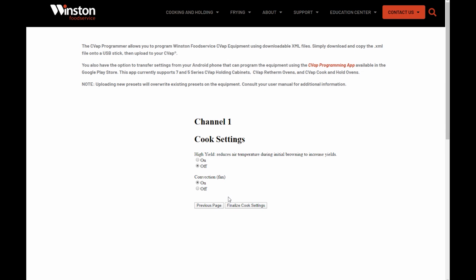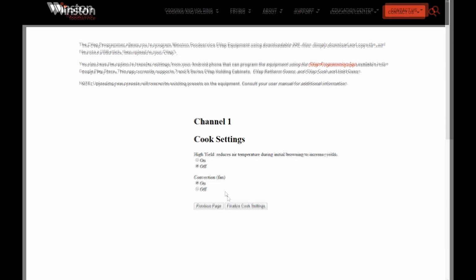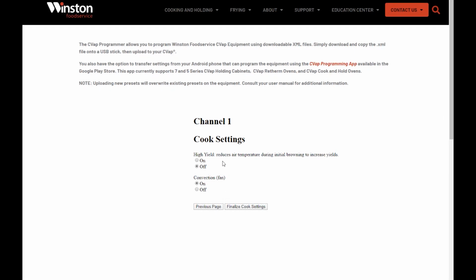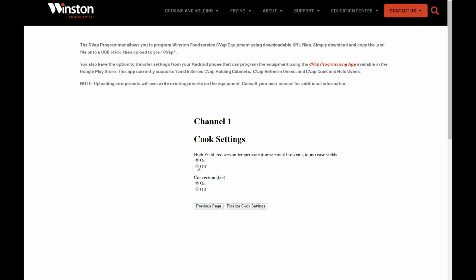Next, set the high yield on or off. High yield reduces air temperature during initial browning to increase yields. This is often used when cooking large proteins. If your unit is a Series 7, you'll have the option to turn convection fans on or off. After selecting these final 2 settings, press Finalize Cook Settings.